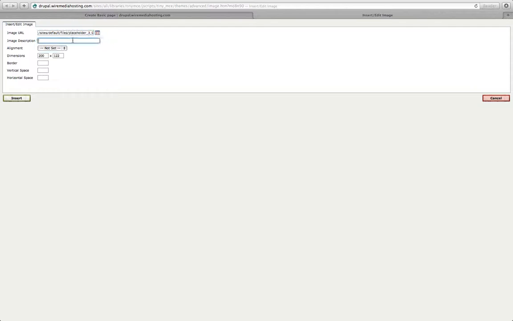You should add a very short description to describe what your image is of. So we're going to call this placeholder. And you'll want to set the alignment. You'll want to use either left or right. I'm going to set mine to be left. The dimensions are the dimensions that we saw when we resized the image.